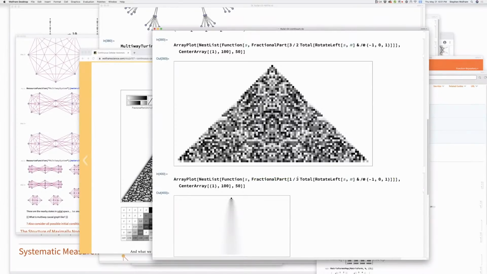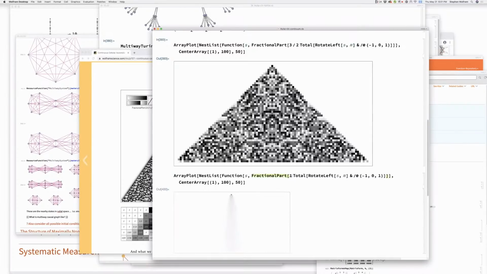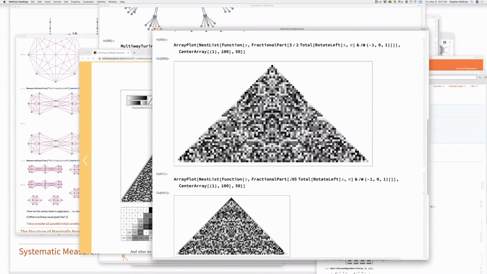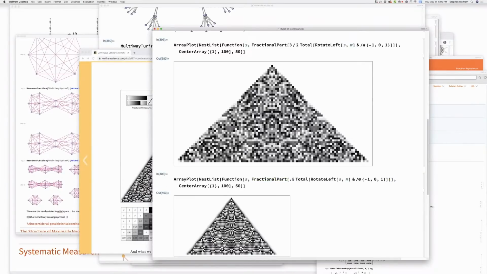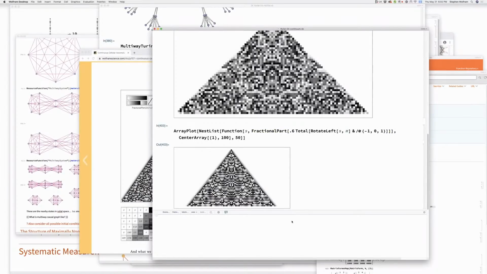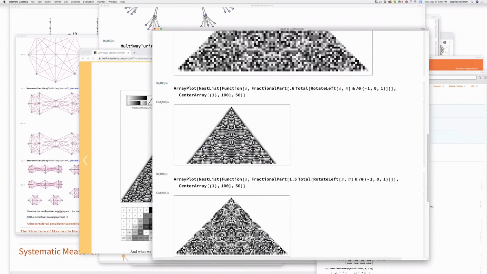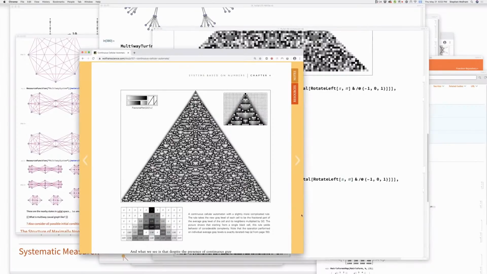Okay, that's a nice diffusion equation. That's about right. So let's say I say 0.95. Oh, wow. Let's say I say 0.9. Oh, what's going on here? 0.6. I'm a little confused. I mean, let's say I say 1.5 here. Am I doing something wrong? Fractional part of 3/2 x.